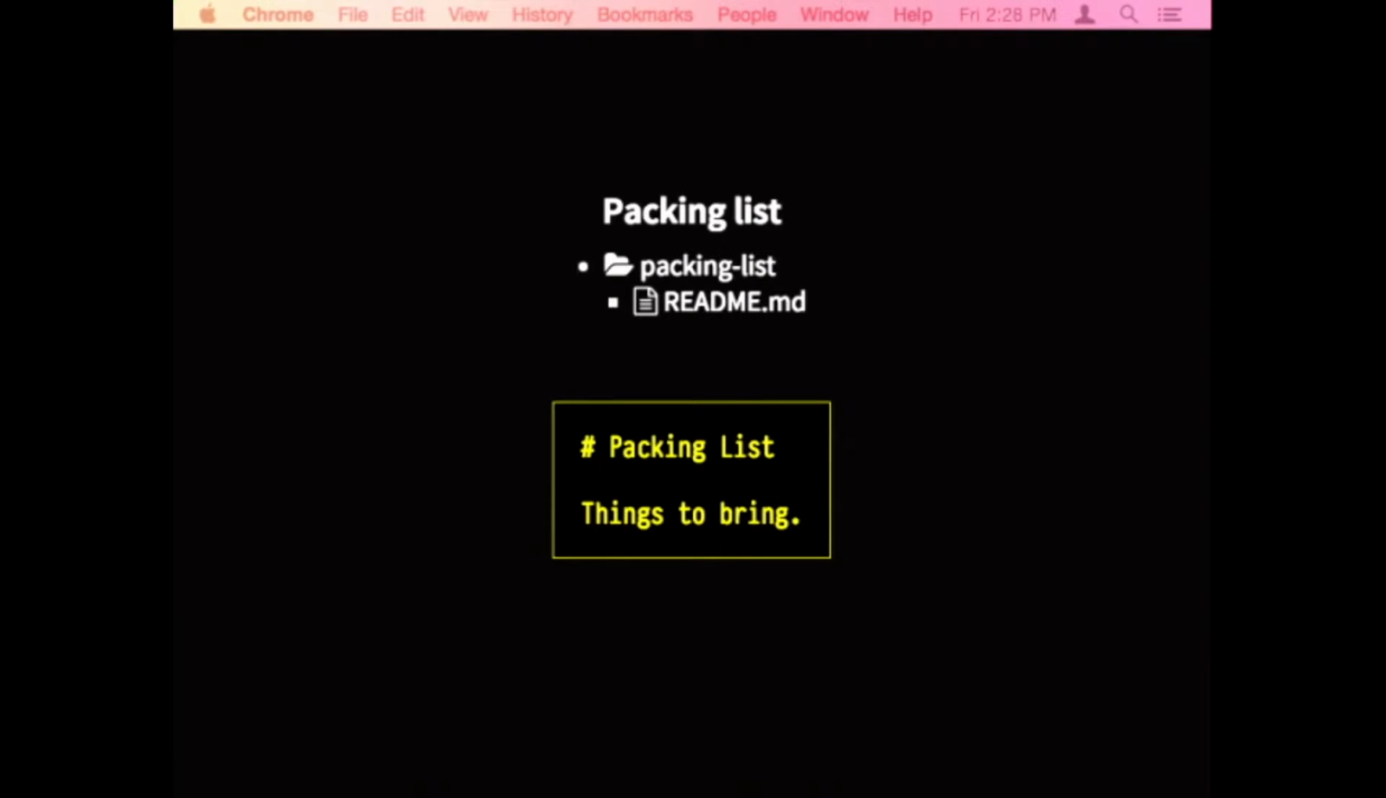Imagine a directory called packing list and one README file inside it. It's readme.md. It has markdown style syntax in it. And the packing list is basically a heading, packing list, and things to bring. So that's the project that we're working with.